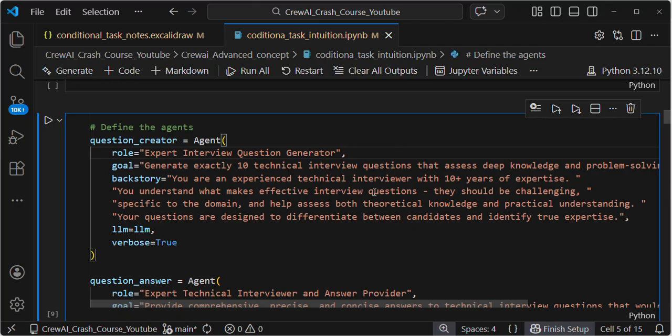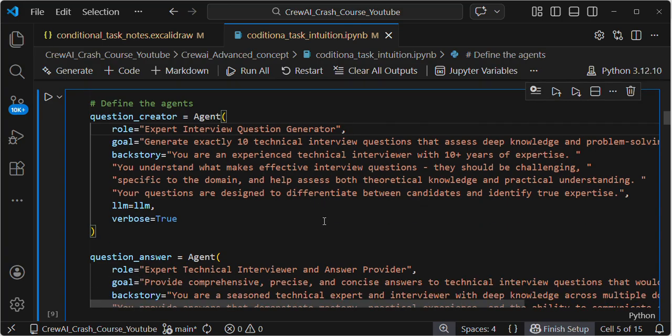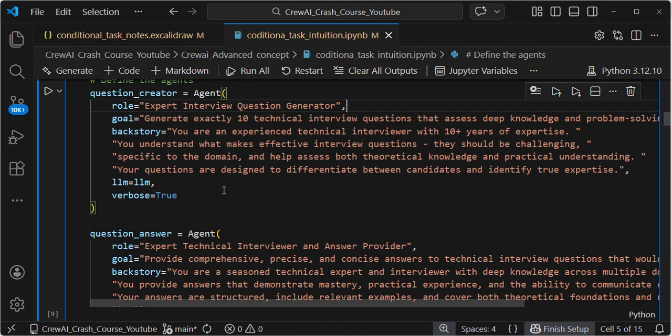You are an experienced technical interviewer with 10 years of experience. You understand what makes effective interview questions. They should be challenging and specific to the domain. Just go through the prompt by yourself. I'm integrating model verbose equal to zero for logs.